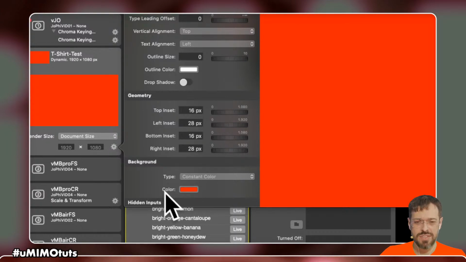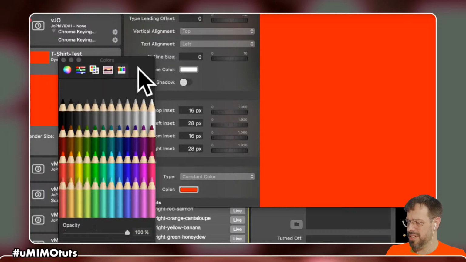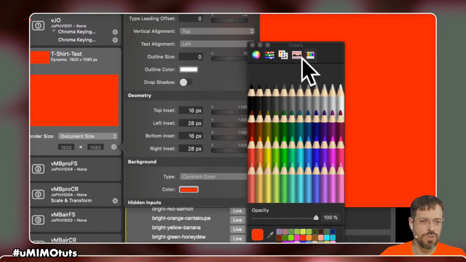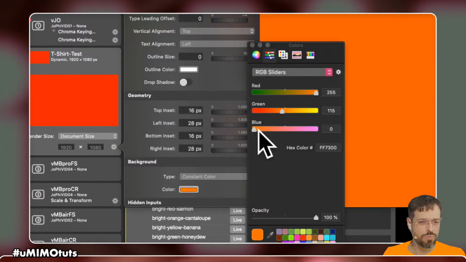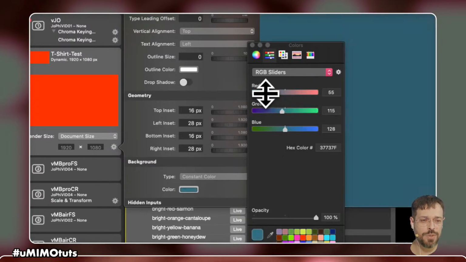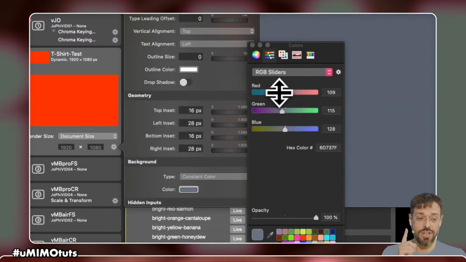How to do this? Just set the color to whatever you want. Here is the color palette. Let's choose, for example, a very pink one. No, let's use this. It's not allowed to be too blue because the second keyer is keying it out again. So let's use something like this. And let's call this color crazy Yumimo Tuts color or something like this.